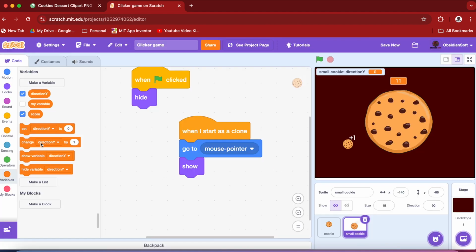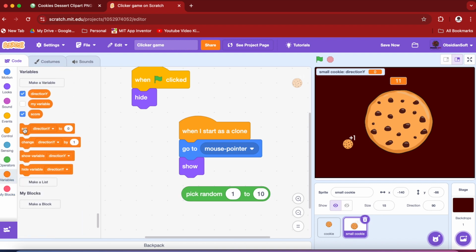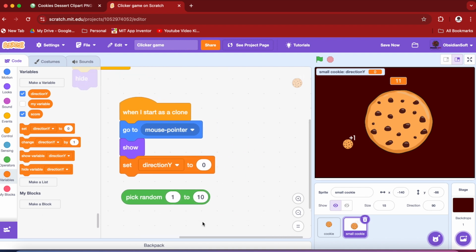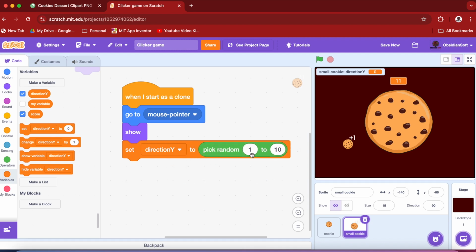Now, I am going to use this pick random block from the operators section, and I am going to get the set block from variables, and I'm going to put it below the show block. And instead of setting direction Y to 0, I am going to plug in my random block. And I want a random number between 1 and 4. So this can have only 4 values, 1, 2, 3, 4, that are randomly generated by our code.